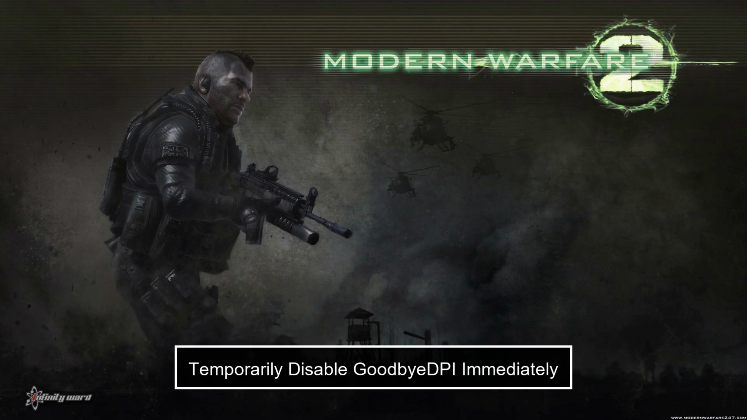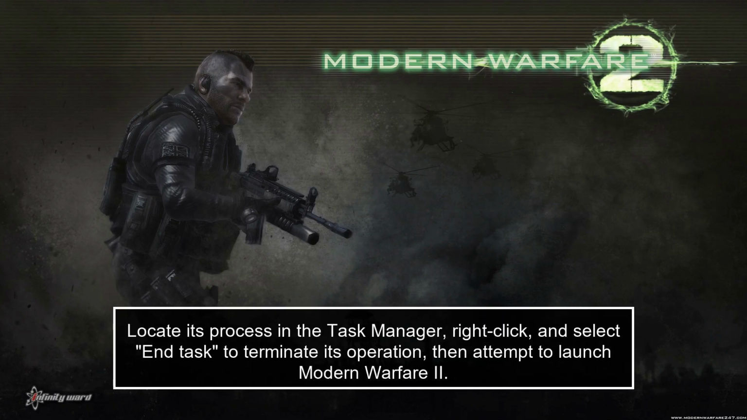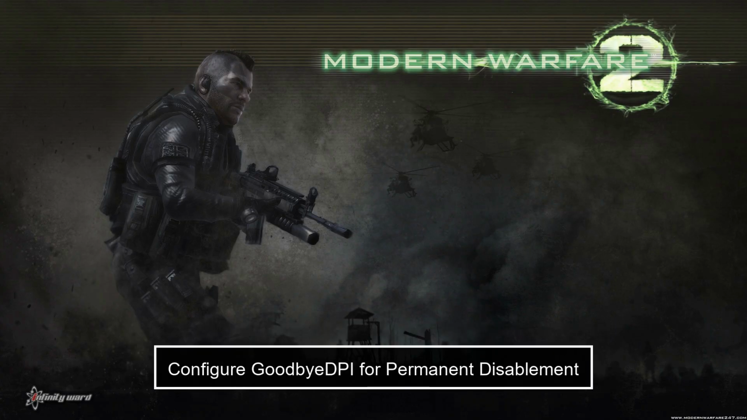Temporarily disable GoodbyeDPI immediately. The most direct solution is to ensure GoodbyeDPI is not actively running. Locate its process in the Task Manager, right-click and select End Task to terminate its operation, then attempt to launch Modern Warfare 2. This initial step helps confirm if GoodbyeDPI is indeed the immediate culprit by removing its real-time interference.